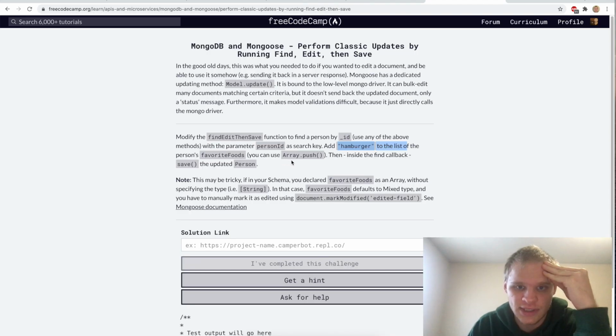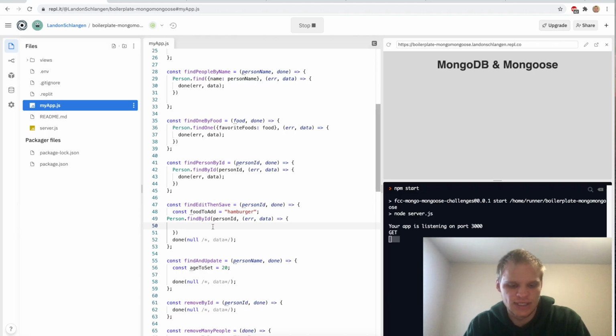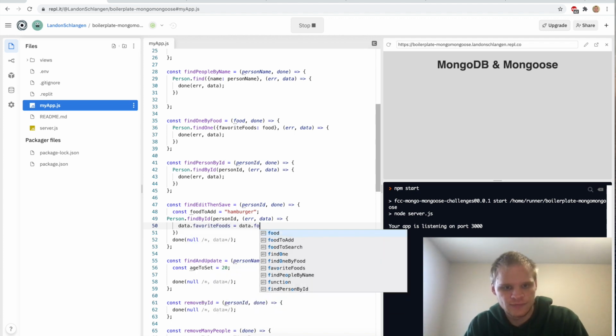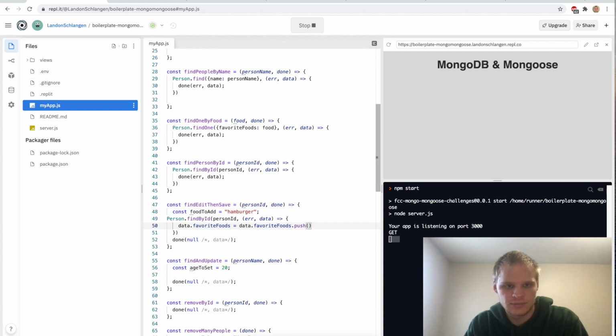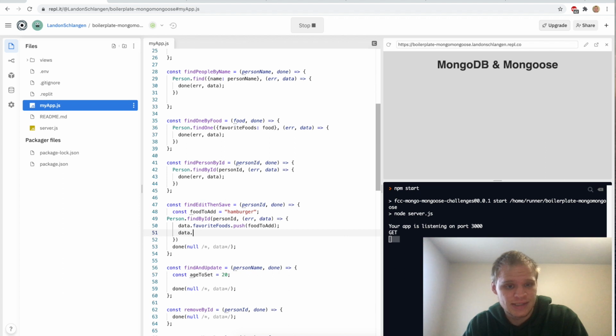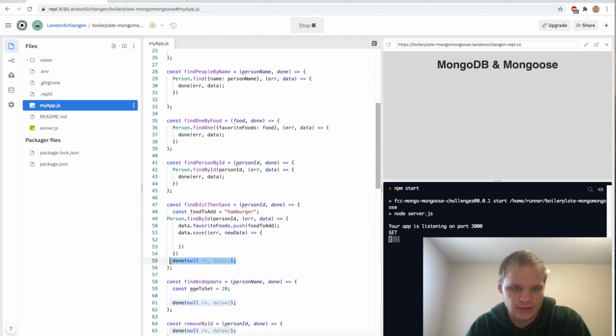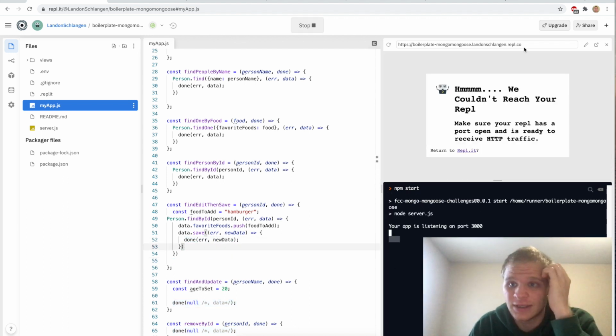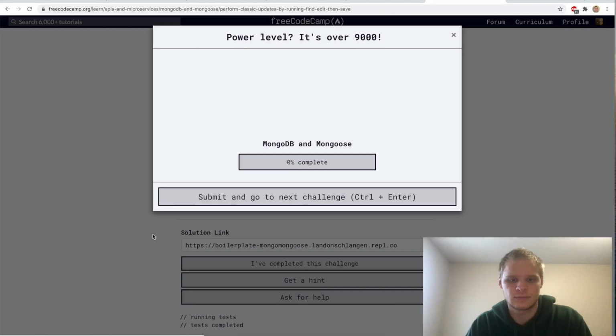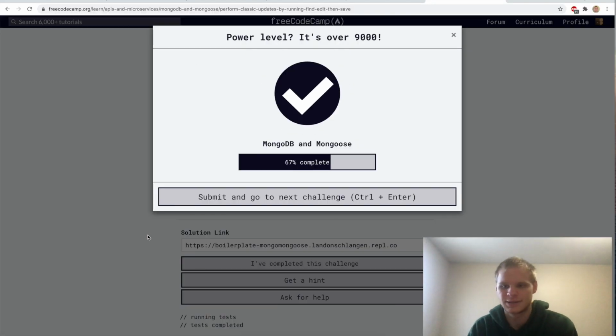We can do array.push. Maybe I have to do data.favoriteFoods equals data.favoriteFoods.push, and then push on food to add, or maybe just do data.favoriteFoods.push. I don't actually have to set it to anything. And then I need to save it. So we'll go data.save. I have no idea if this is going to work or not. It probably is not going to work, but we'll try it out anyways. Error, new data. Let's try stopping and running, and let's try it out. Oh wow, sweet. It actually worked.